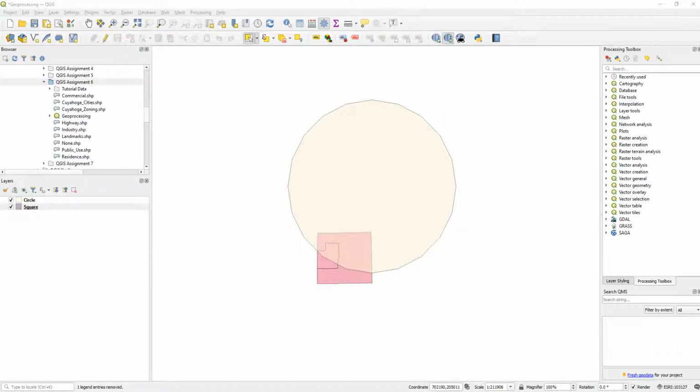Today we are going to learn some geoprocessing tools. It's going to be really short clips, so let me tell you how we can find the tool.